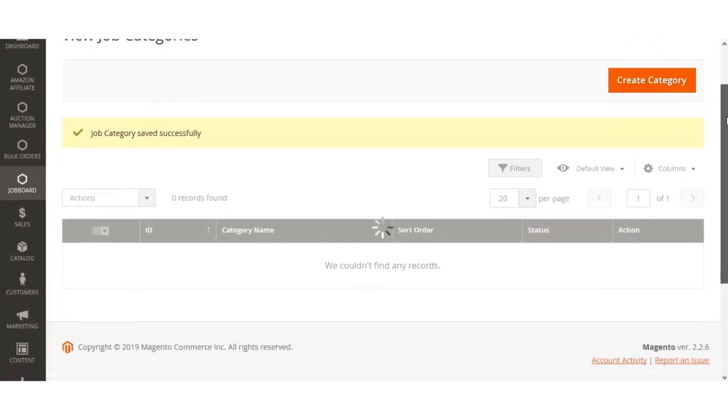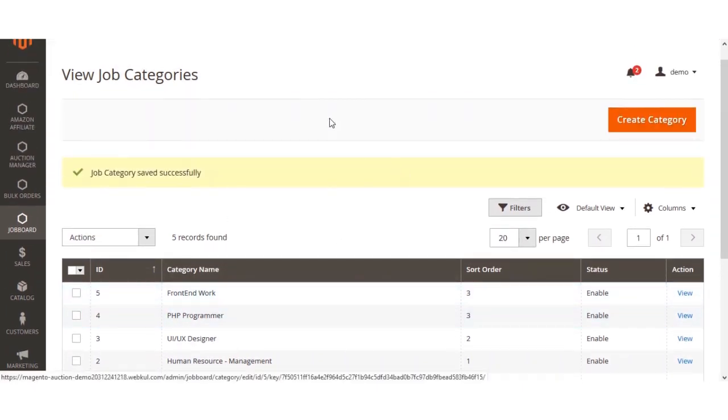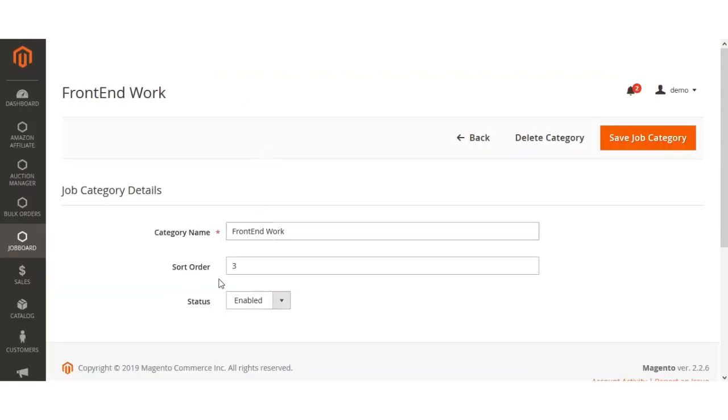After creating the category, it would be listed here under the category name. So here you can see that we have created the front end category with the sort order 3 and it's enabled. From here we can also tap the view button to view this particular category that we have created. Here it is, and we can go back as well, or we can delete this particular category. Now let me show you how to create the jobs and how to add the jobs under the various categories that we have created.